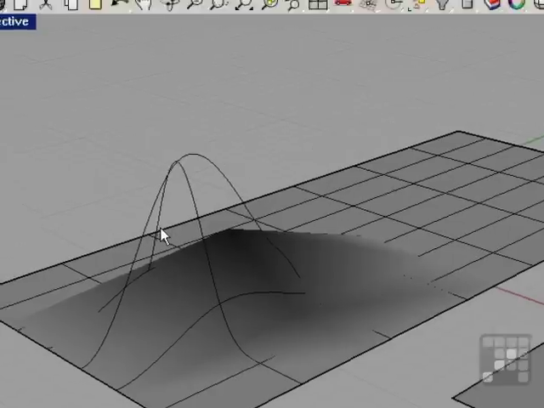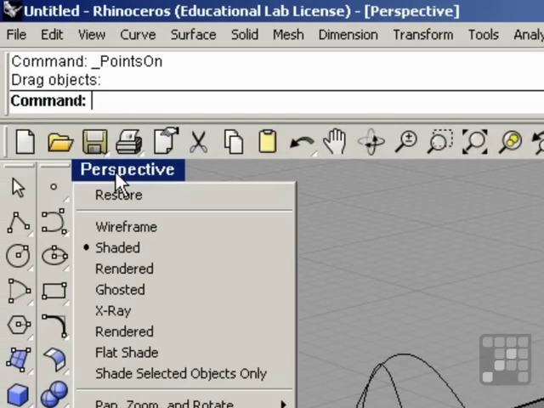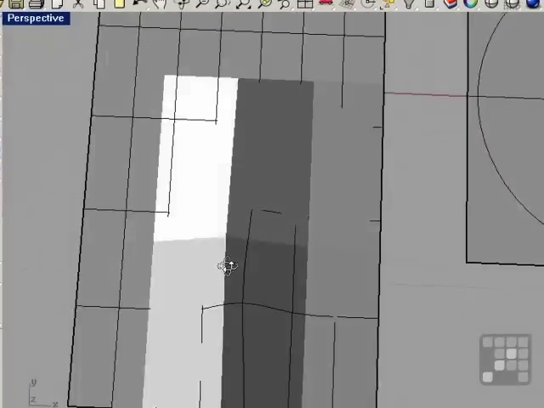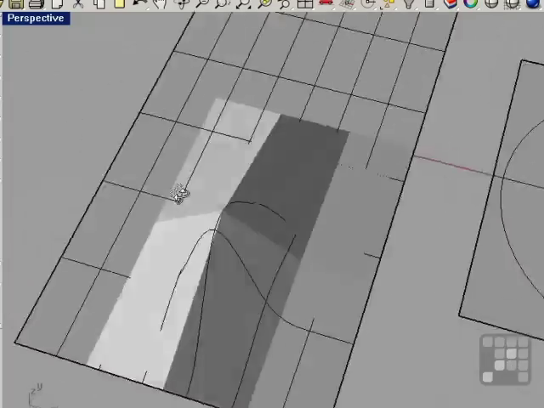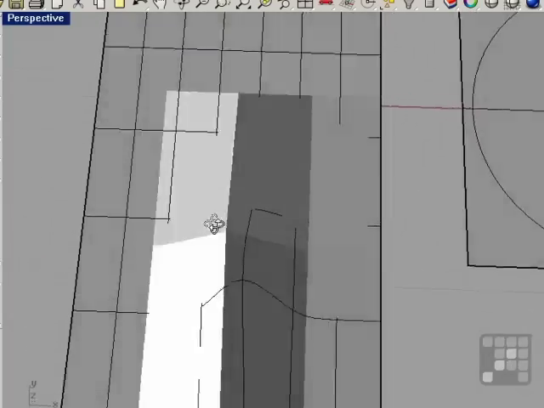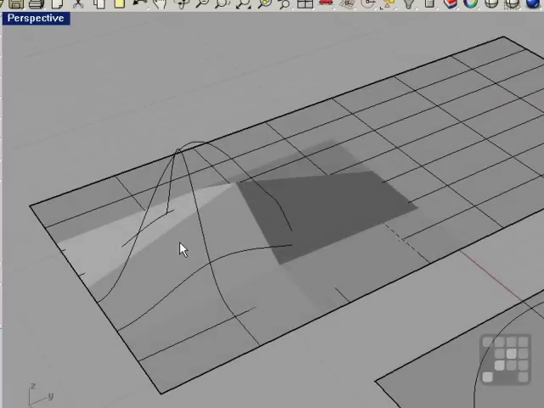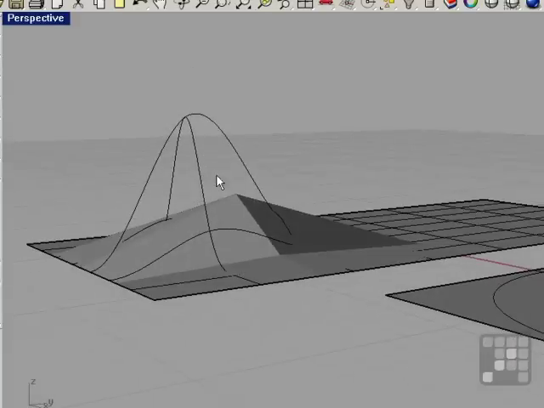We can help see these facets by going to Perspective and choosing Flat Shade. Now you can see that we've turned off the anti-aliasing and the shading, and we can actually see some of these facets. Rhino creates this rendering mesh out of quads, or four-sided faces, and tris, or triangles, which are three-sided faces. Depending on the settings, Rhino may or may not create an accurate representation or shaded version of the NURBS surface.